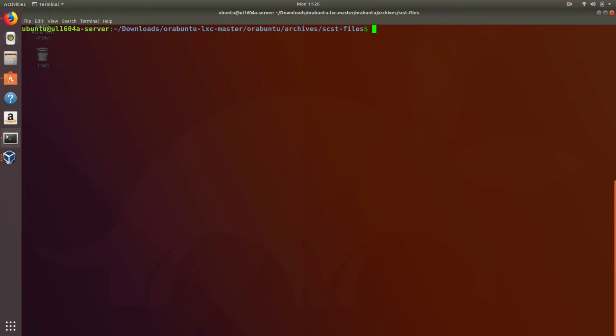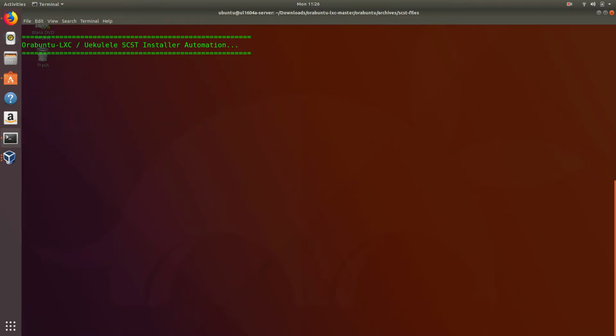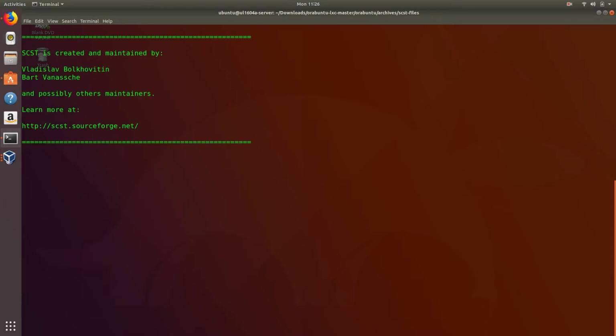Now, to install the SCST Linux SAN using the scst-files.tar bundle, after you've unpacked it, you simply run ./create_scst.sh, and that's going to run this file here. And that's all there is to installing Debian-based DKMS-enabled SCST packages on Ubuntu 16.04 server. So now we're going to go through the install. It's fully automated.